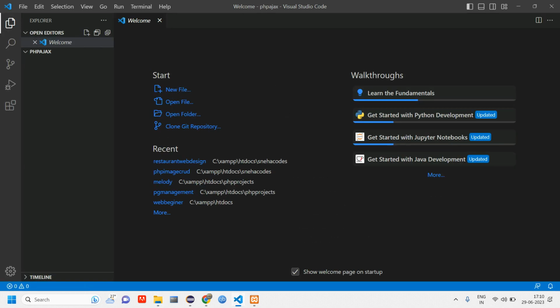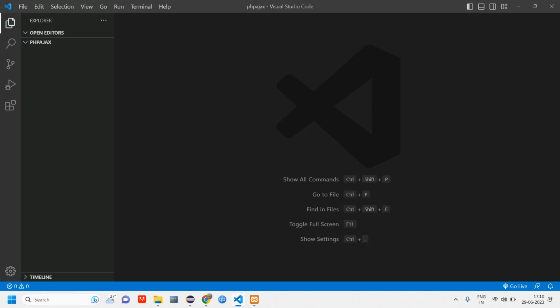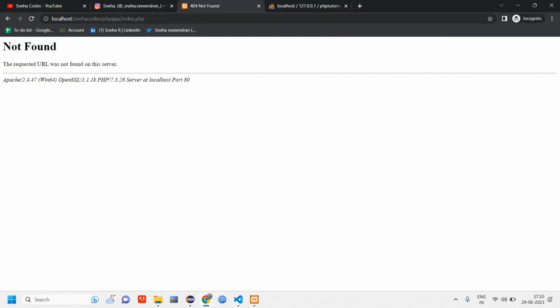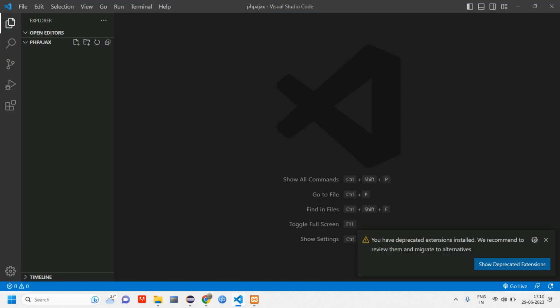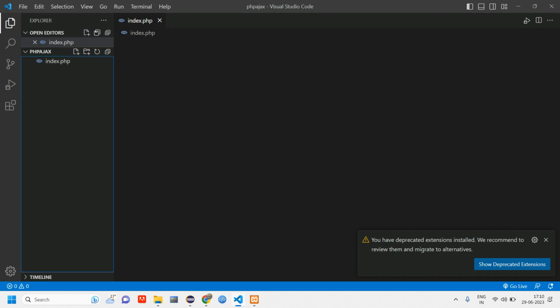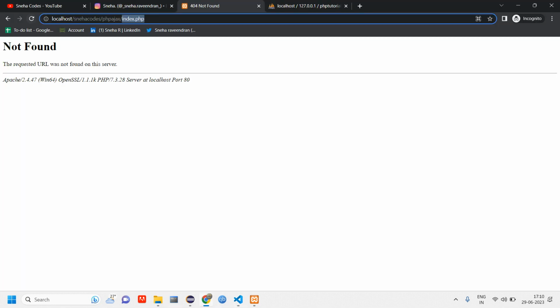So the first step is done. The second step is that we have to set the header and footer. For that we'll just execute the output and check. So here we don't have index.php. Let's copy this index and paste it here. Now if you reload, that page will be created.